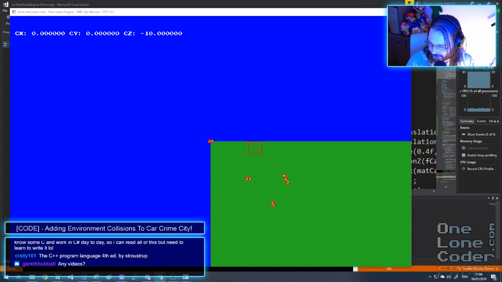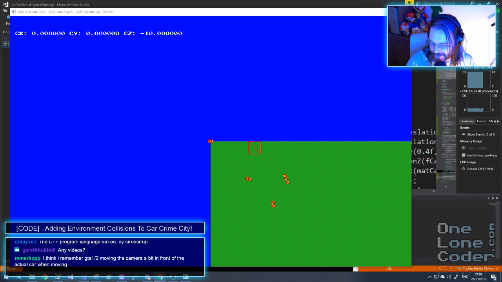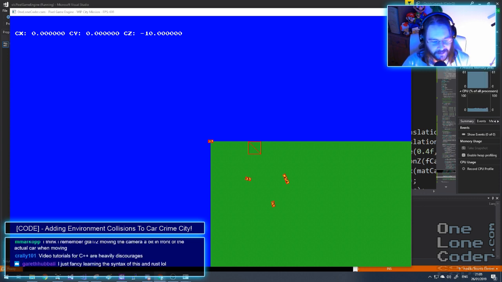Where would everybody in here go to learn modern C++? I know some C and work in C# day to day, so I can read all of this, but need to learn to write it. I've said this to many, many people. I don't really think it matters what language you do these things in. You can learn syntax in a couple of days. As long as your algorithm thinking is up to scratch, you'll be all right. I think anybody that can program well in C# can probably program equally well in C++. And I know you'll get the people moaning at you saying, oh, but in C++ you've got to handle your memory. Well, yeah, you do. Just get on with it.